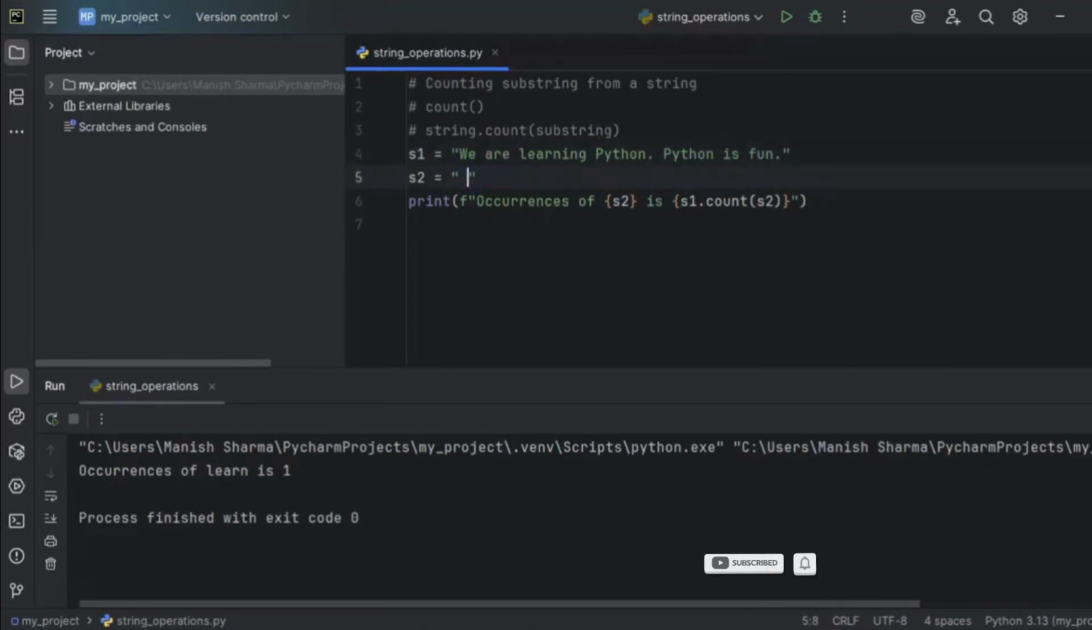Let's say you want to find how many spaces are there. Space. So 6 spaces. Occurrences of, okay, space can't be seen. So here you can replace it by a space, like this.